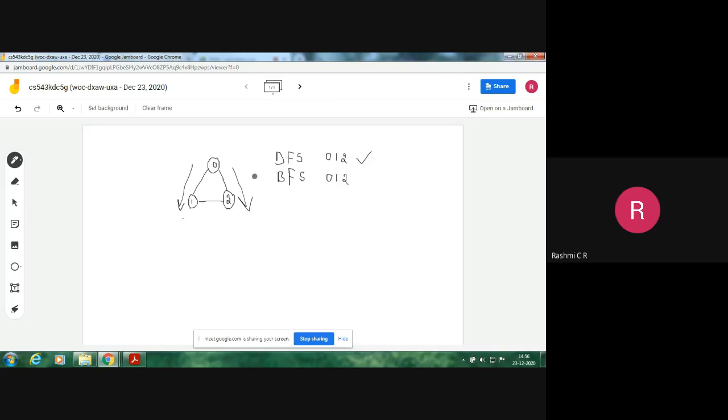Then when you go with the BFS method, similarly you start with 0. In the next level you go with the unvisited nodes. What is the unvisited node? 1. Then you move in the rightward direction. When you move rightward, it is 2. So in this case, both BFS and DFS result in the same sequence. I'll give you one more example. Tell me for this one.